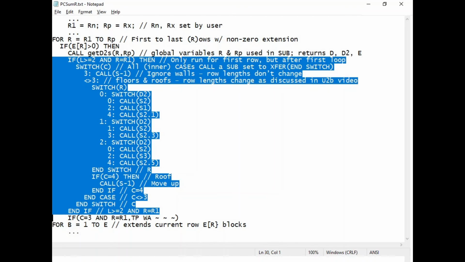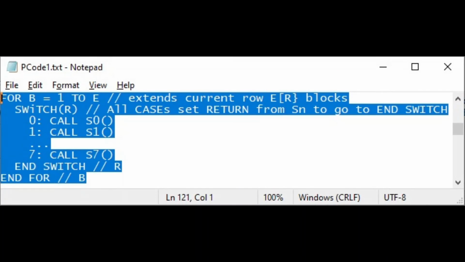Returning to the main line of code, we pick up after the getD2's call, but the switch that's used simply shifts a loop with respect to the one before it. It does require knowing how the position of the first row changes, though, so this code can't just be placed in the L for loop. It has to be inside R after getD2's. Finally, we've recalculated row extension changes where possible for the next loop, and we can now go ahead and set the blocks for the current row in the B for loop.